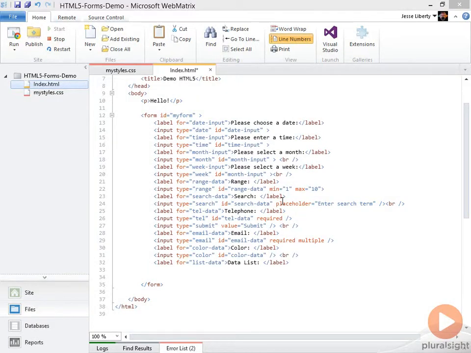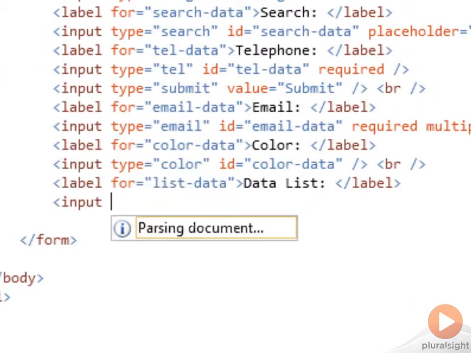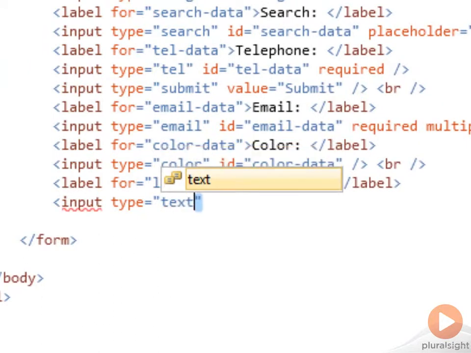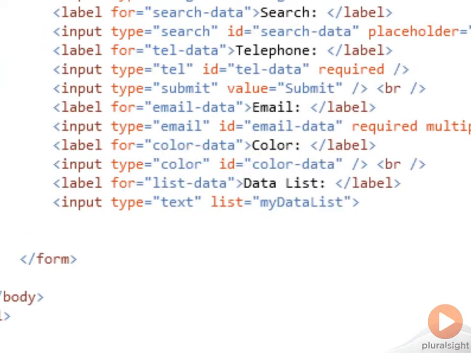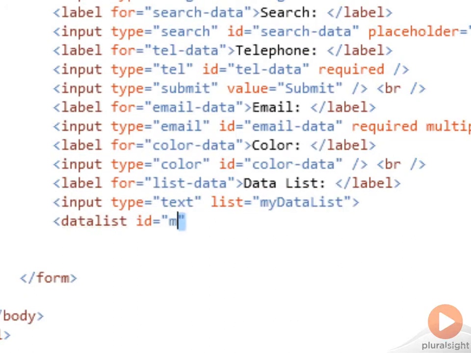Creating a data list requires the cooperation of two controls, an input and a data list. We begin by adding an input, setting its type just to text, and we set the list property to the name of the data list that we're going to place immediately below the input. For data list, all we need to do is assign an ID and make sure it matches the ID that we put into the text block.